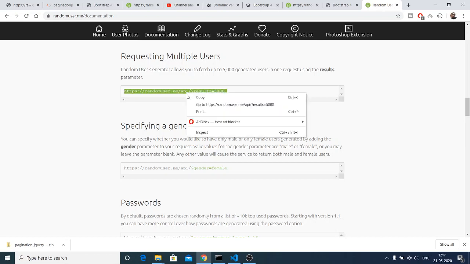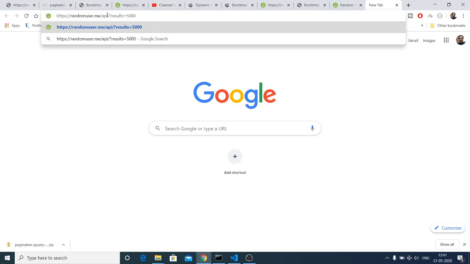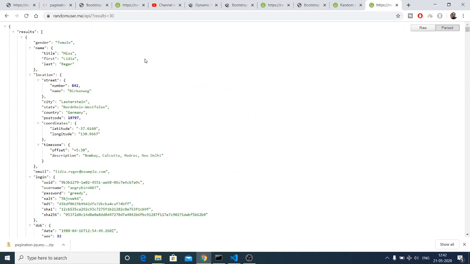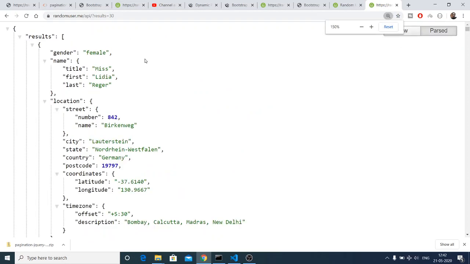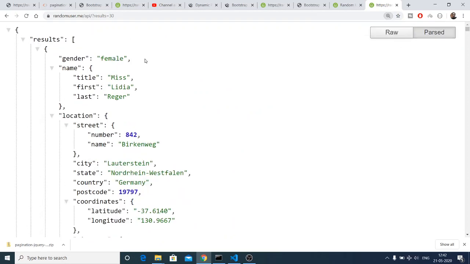So here you can provide any sort of result here. HTTPS randomuser.me/api?results. So here you can specify any number of photographs. Let's suppose I provide 30. So now it will return the JSON response. Let me just zoom in. You will see it will return a JSON response for 30 photographs.